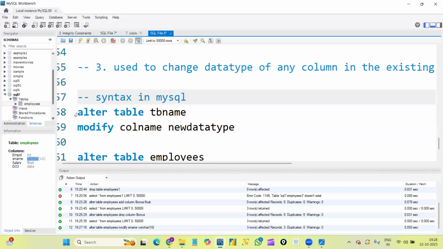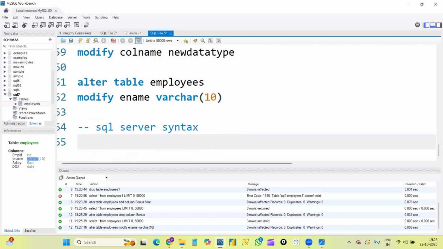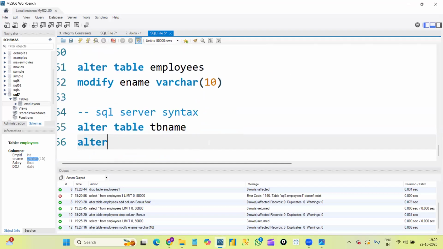In MySQL this is the syntax. In all the other databases like SQL Server, the syntax will be alter table, table name. Modify keyword won't be available there. There again we need to use once again alter command only. Okay, alter column name, new data type.